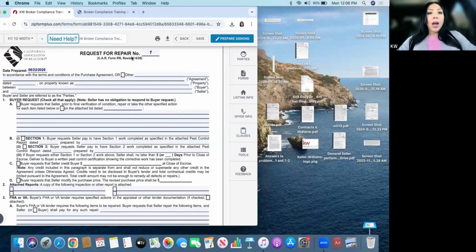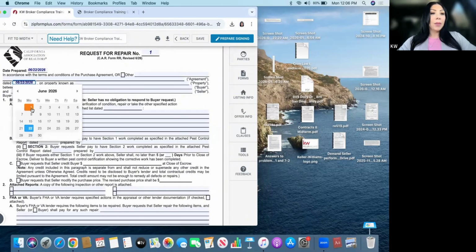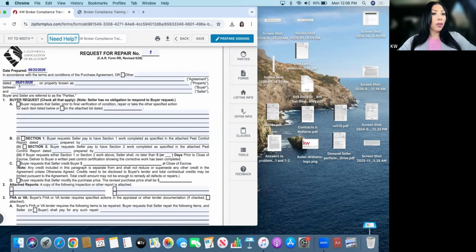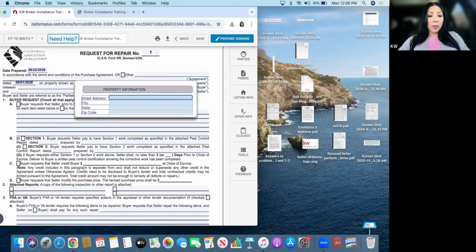Okay, so request for repairs, number one, or whatever request it is, the date prepared. Let's see, we'll have it from the first, whatever the contract date is dated. Property known as, we'll do 123 Main Street.